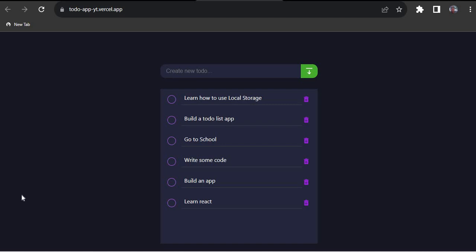What is up, guys? So in today's tutorial, we are going to be building a to-do list app with React.js. We are going to store our to-dos in local storage, which means our data is going to persist even if we refresh the page. Now we can also add a to-do, delete a to-do, and even check a to-do as completed. So if this sounds interesting, stay with me to the end of this video.